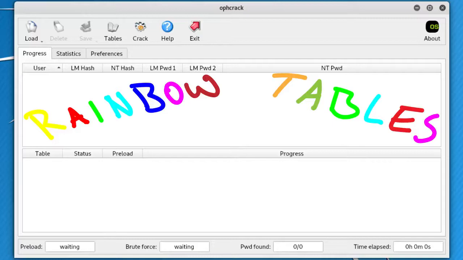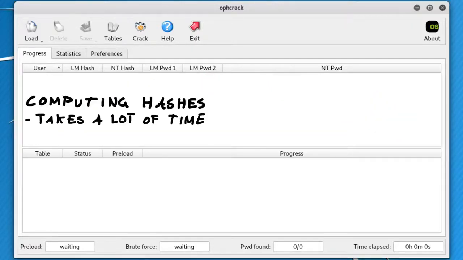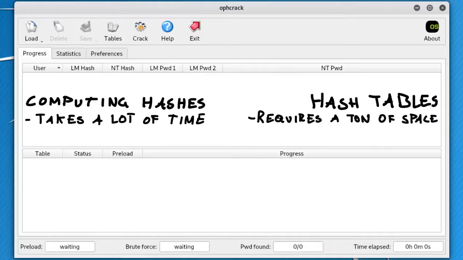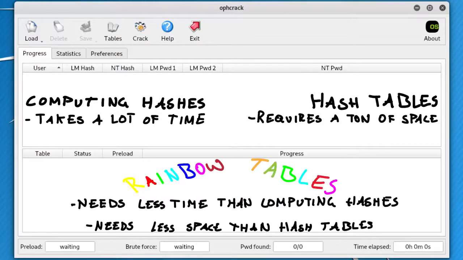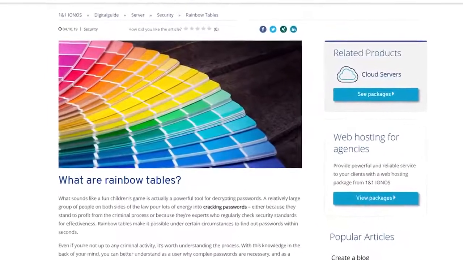Rainbow tables are pretty esoteric, so I won't dive too deep into what they are, though essentially rainbow tables provide a trade-off between computing hashes in real time and using a hash table. They don't require as much time as computing hashes one by one does, but they don't require as much space as hash tables do. Rainbow tables are a compromise on each front. I'll make sure to leave a link in the description if you want a more thorough explanation.